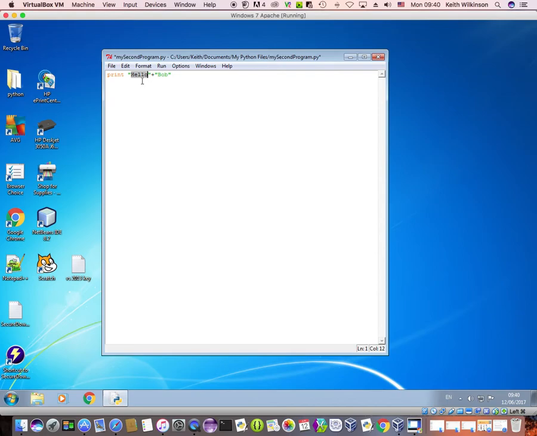Now you might think that's a bit silly. Why would you do that? But we're going to come to that in a minute, and this is very, very useful. So that is something that we need to remember and look out for. So there we go, hello Bob. I'm going to press F5 to run my program, and tell me what you notice.